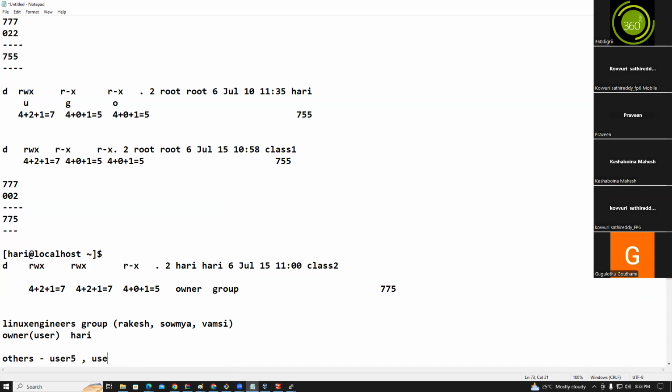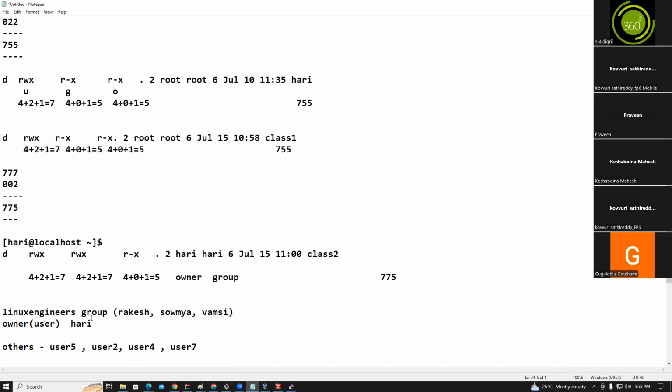User 5, user 2, user 3, 4, user 7, for example. These users are not related to the group and not related to the owner. That is nothing but others. Now, do you understand? Others don't have the permission to edit the file or directory. Others can edit the permissions? We can edit the permissions, but the write permission is not available for the others. Okay, understood, guys.